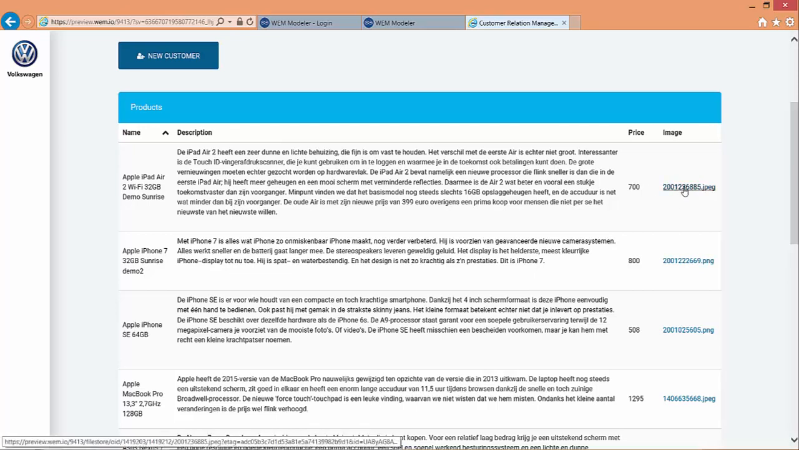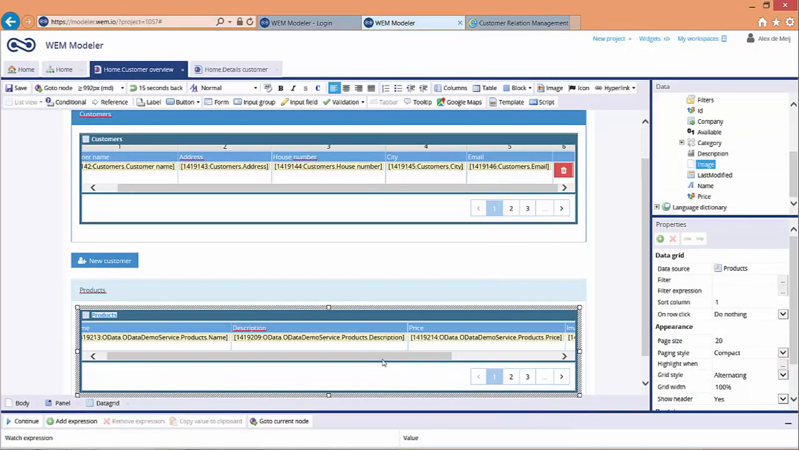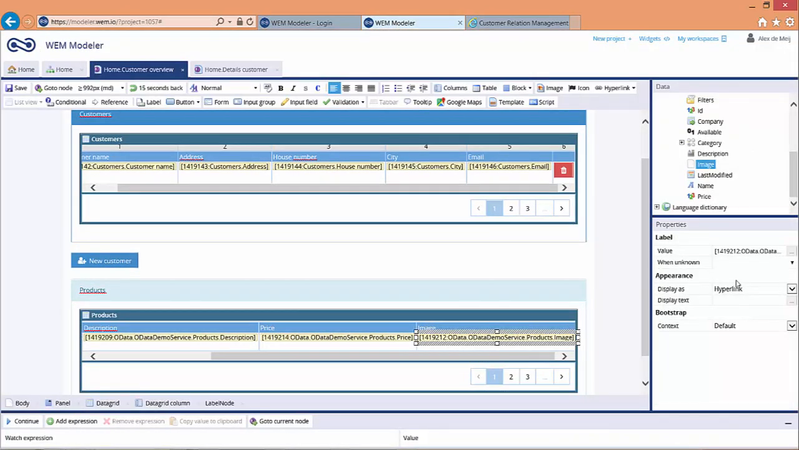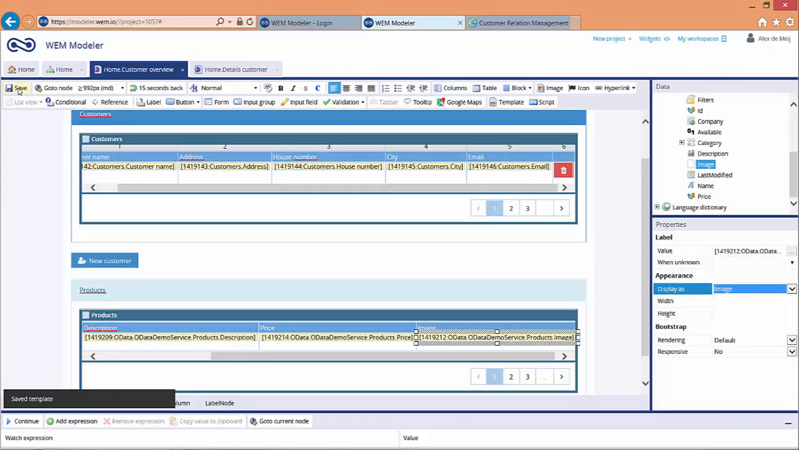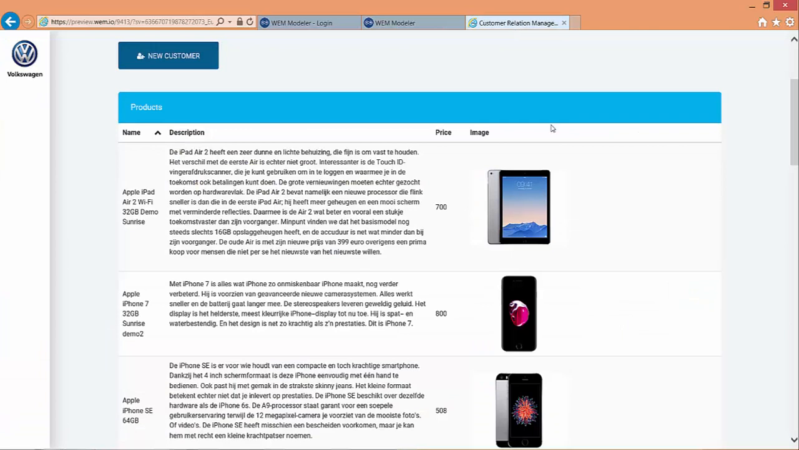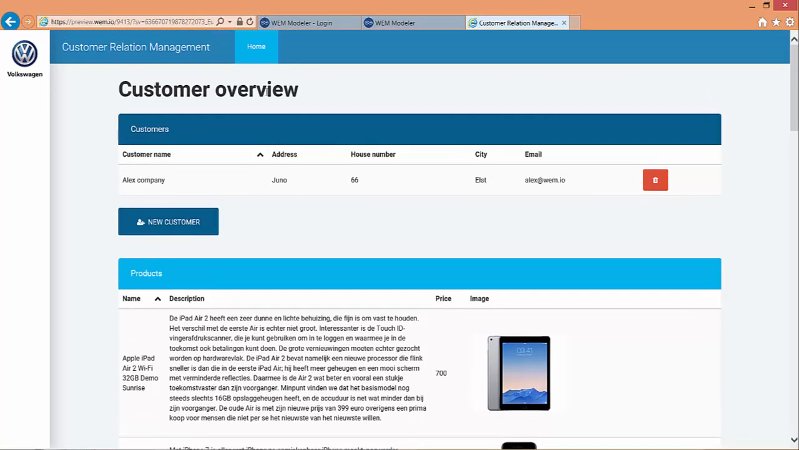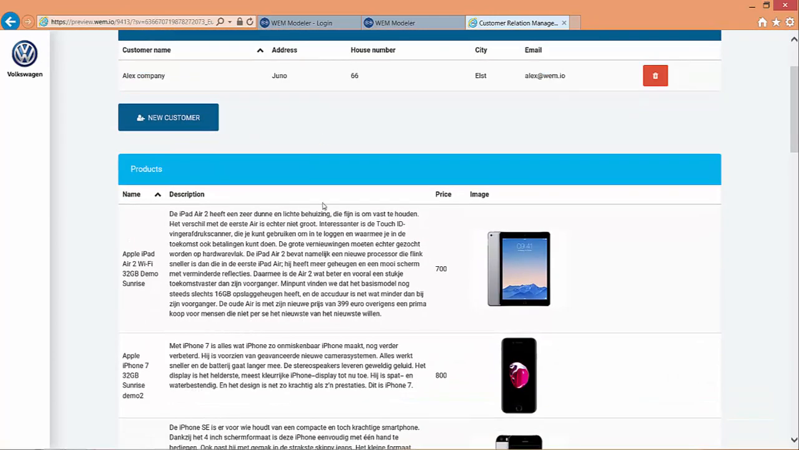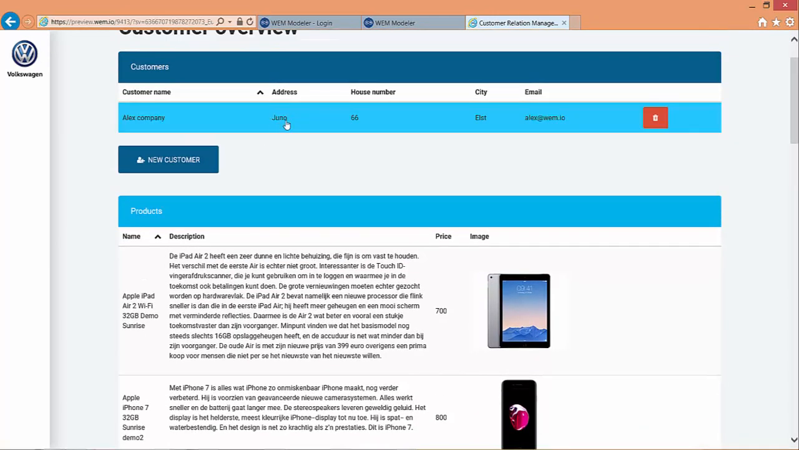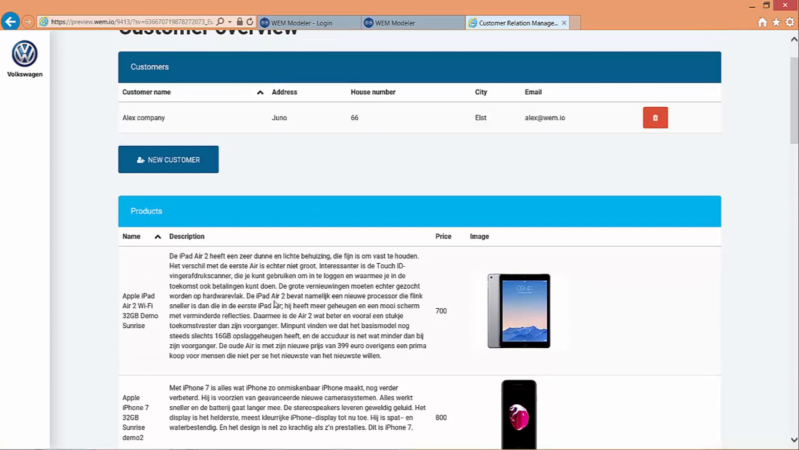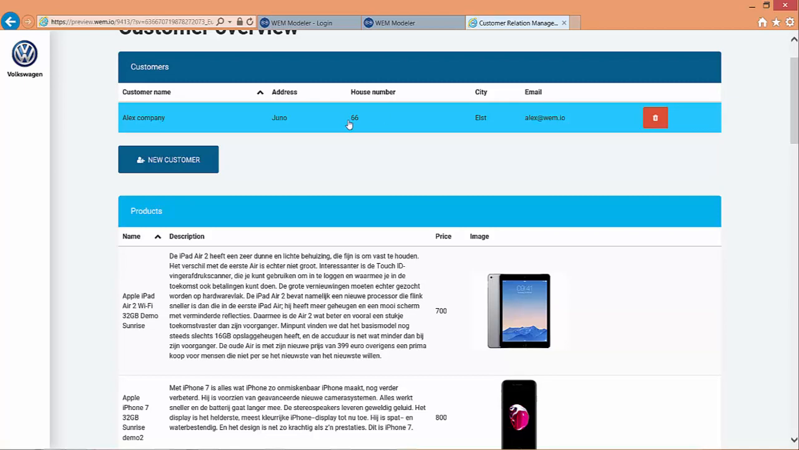Now the image is a hyperlink, so I want to change that. I want to change that into a property image. When I click on save, now my images are available. So now I've got a products list and I've got a customers list within one user interaction. This one is an internal data list, this one is an external data list. And I can do pretty much the same as I did on the internal data list with customers.